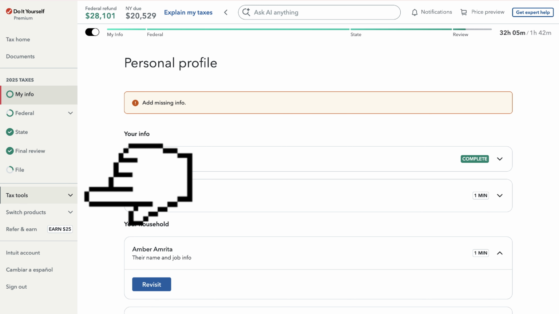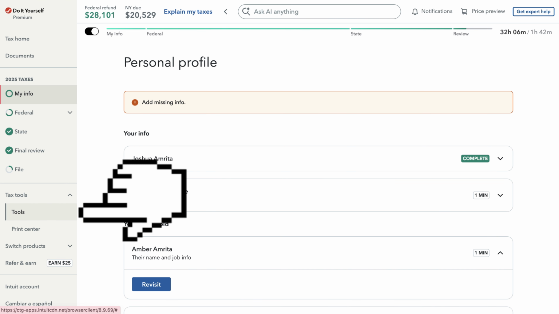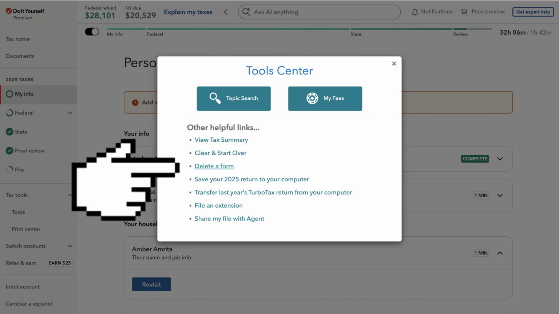First thing first, click on the Tax Tools button at the left side of your screen. Then tap the Tools button just below it. A small window will appear, and click on Delete Form option right here.